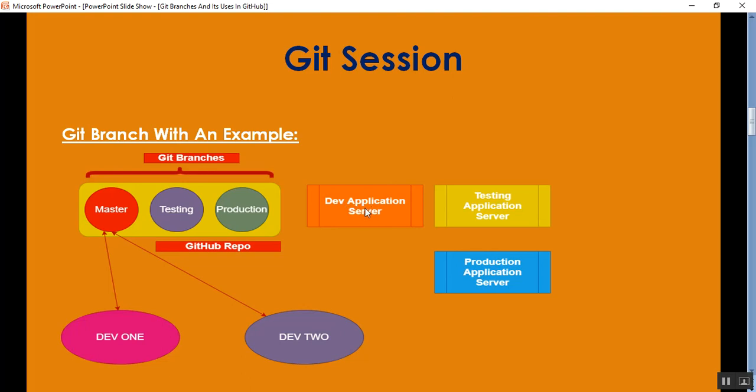This is the dev application server here. Once deployed, these developers connect to the dev application server and test their code. This is called the sanity test, to see whether the code works fine or not. This is the best example of how multiple developers work on one GitHub repository and one default branch, that is the master branch or main branch.